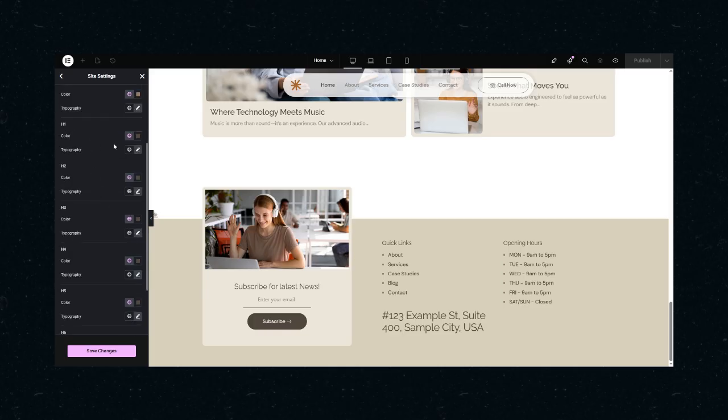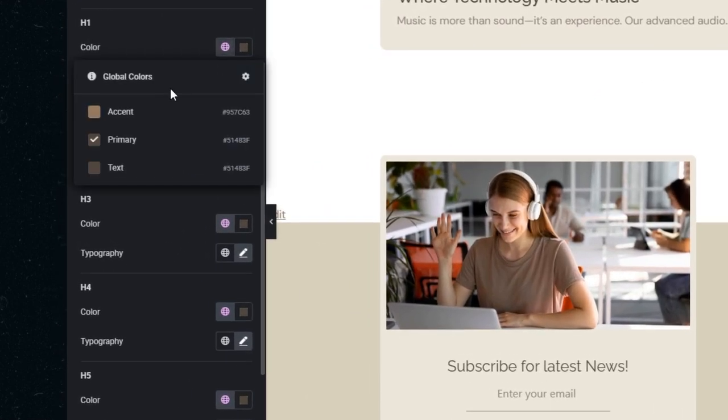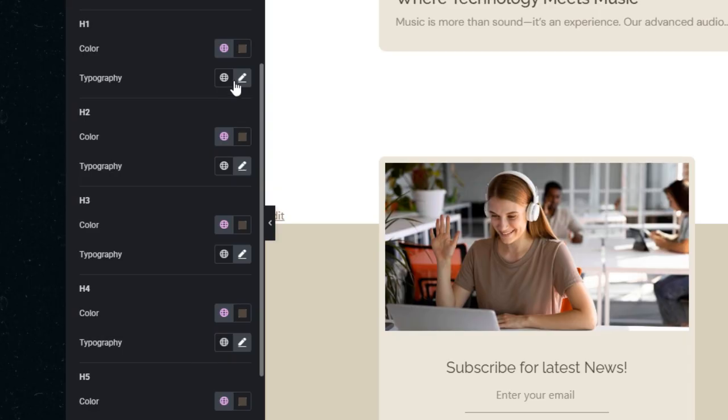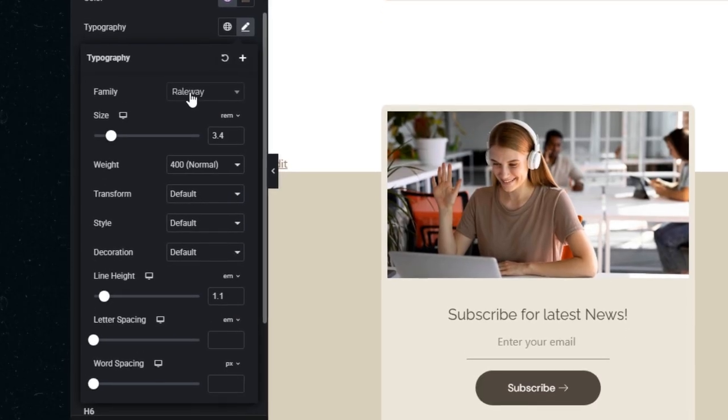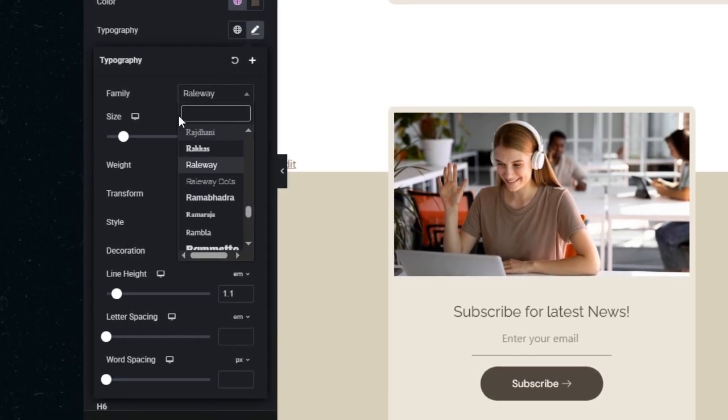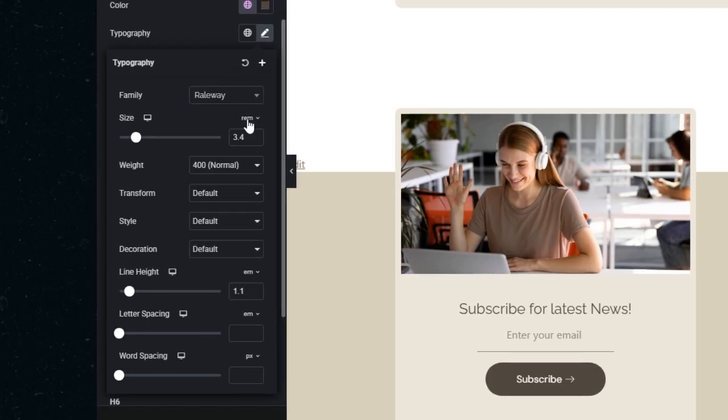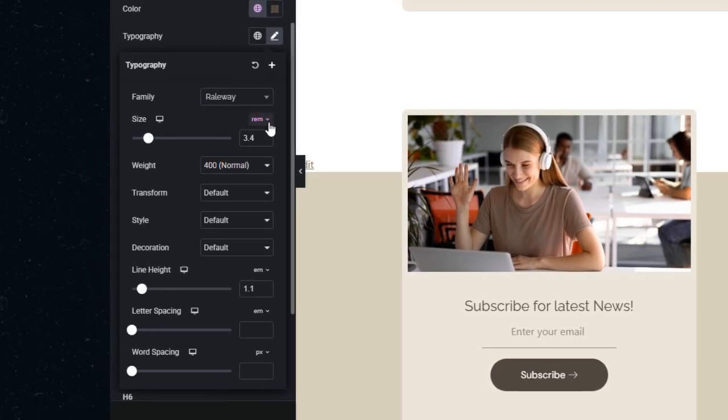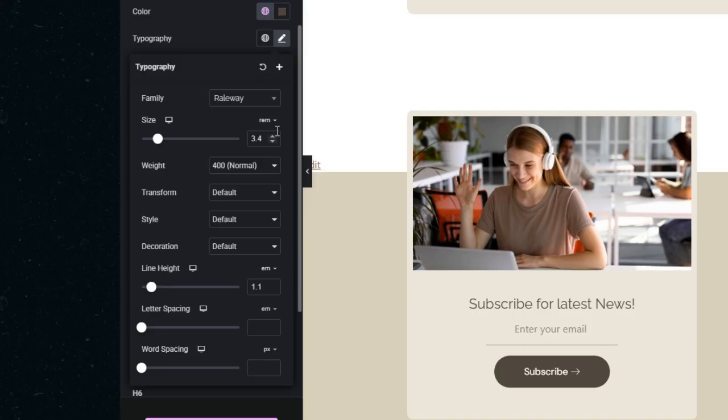Now, let's start with heading elements. You can select default color of all headings from global colors and set typography, choose font family. For font size, we can use REM, which helps with responsive devices, set font weight and other properties as per need.